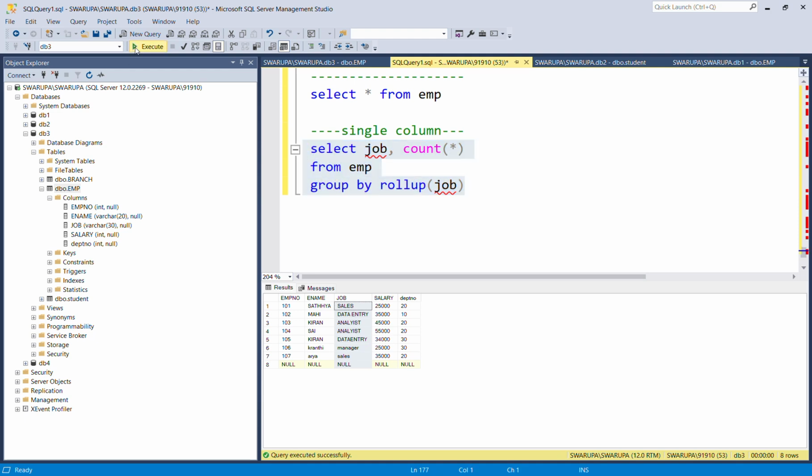Let's see the output. Here we see there is a null position, and there is a null also present in the table, so it shows one. And analyst, whatever it takes, all the jobs are listed here. But when we see here, it is ROLLUP, and analyst is 2, data entry is 1, and data entry is 1. These are the subtotals for each and every job.